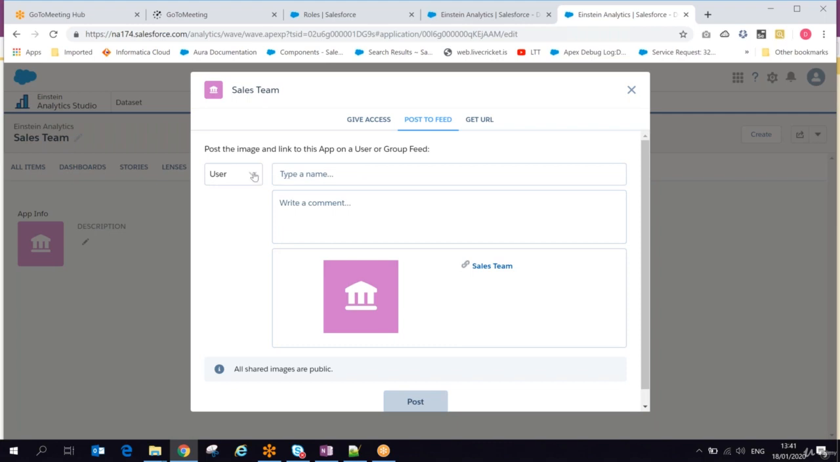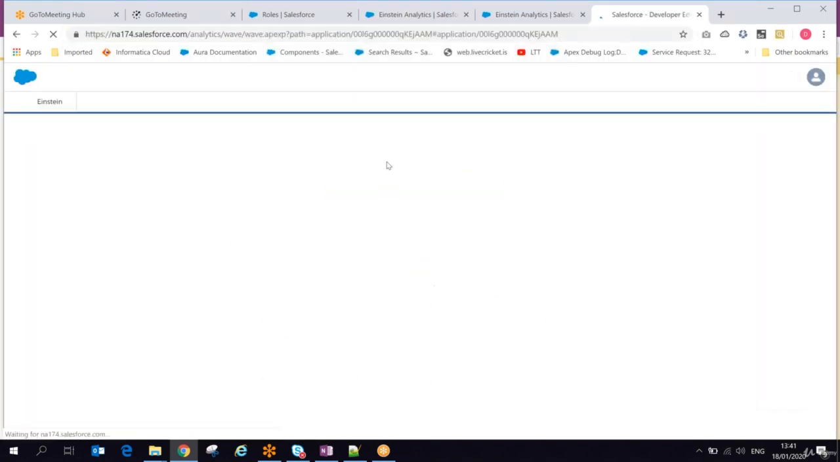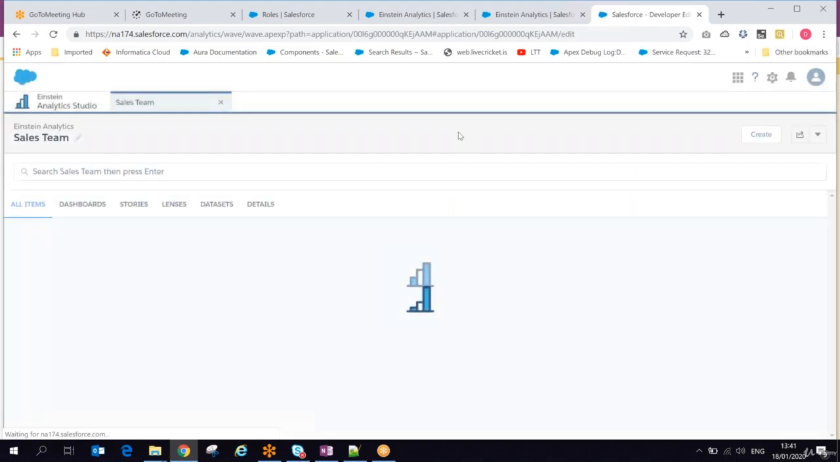Okay, we can post the feed from this app to a user group, anyone we want, and also you can get the link of this app if you want to share the link with anyone. We can go to get URL, get the link. I can get this link and I can open it also. If I directly access this link, I can go to that app directly.